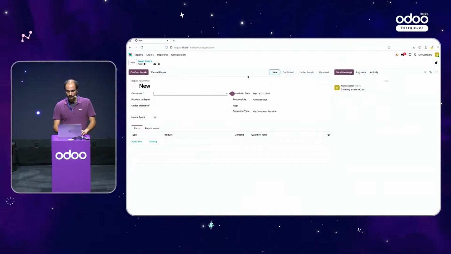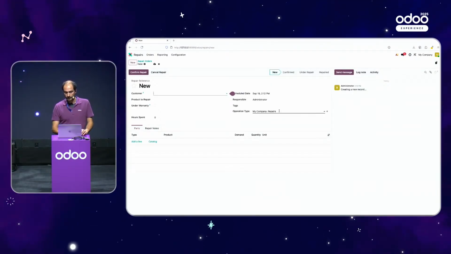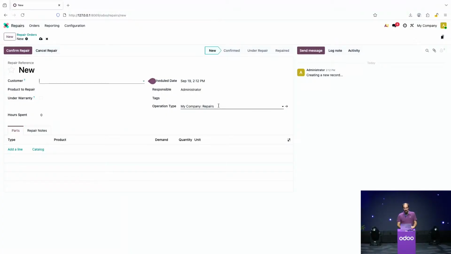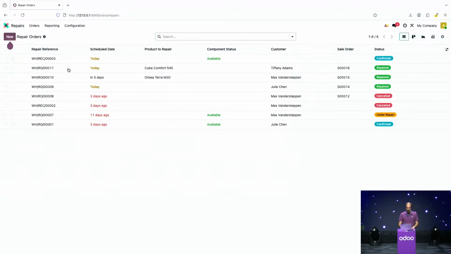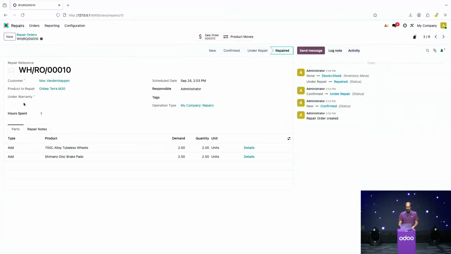And this time, we have the ability to choose the type of repair we are going to do. So here I can say that it's going to be the recycling operation type. Okay, if I choose this, we see that there are new fields that appear on the repair form. Note that this is a property field, so it's dependent on the operation type of the repair. If I go to another repair, you will see that in the previous one, for instance, we had to write down the hours that we spent because we were planning to invoice that to the customer.